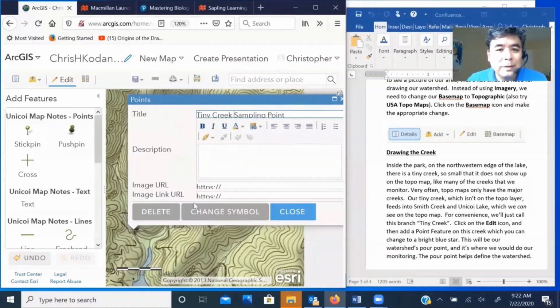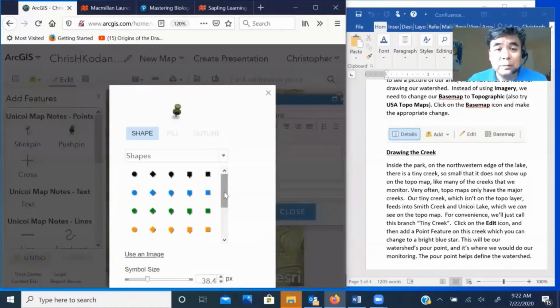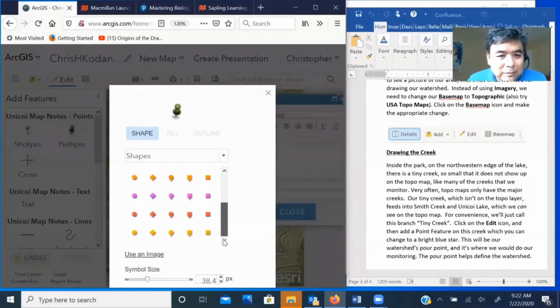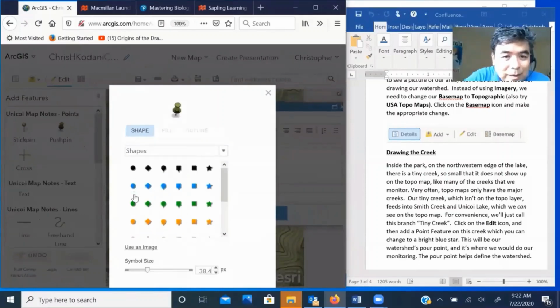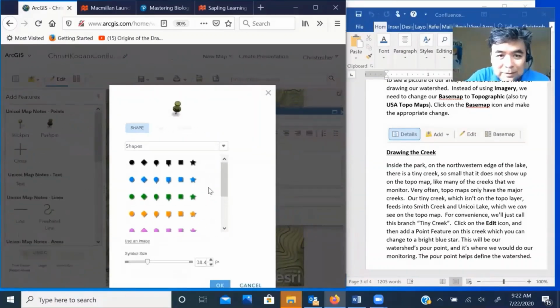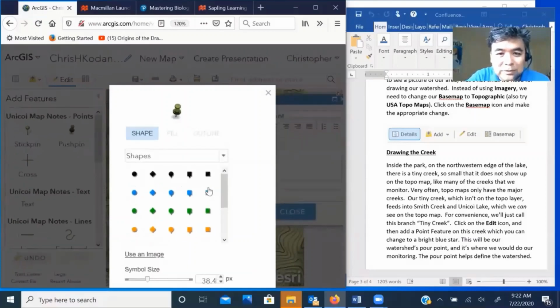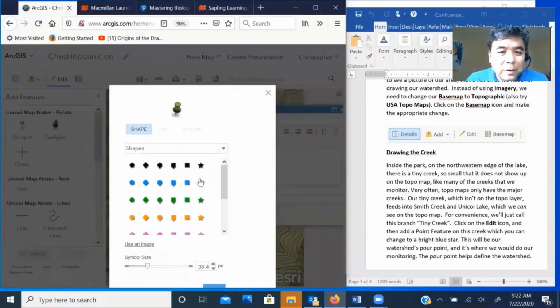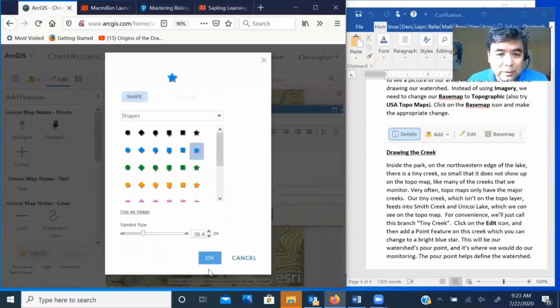Sampling point. And once again, we will change our symbol. Now we want to use something that's appropriate. So we'll use some kind of bright blue shape. Let me see what we've got here. Yeah, we've got a star that's available. I just did Control minus to make things a little bit smaller, and you can go Control plus to make things a little bit bigger. So let's use this bright blue star. That's a nice bright blue color, and it'll stand out on just about any kind of map that we make today. So I'm going to click OK.